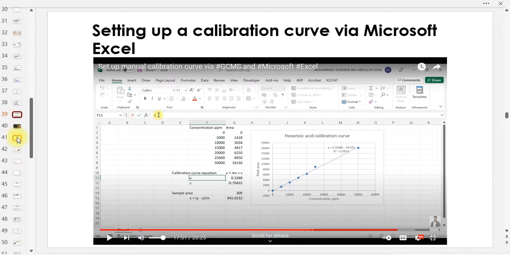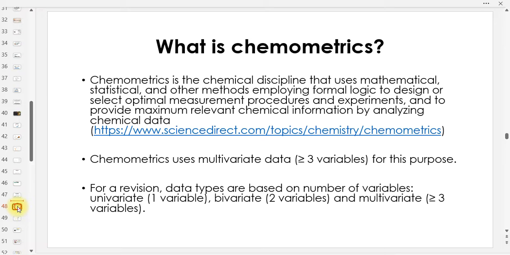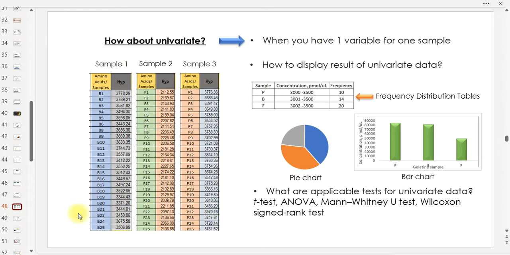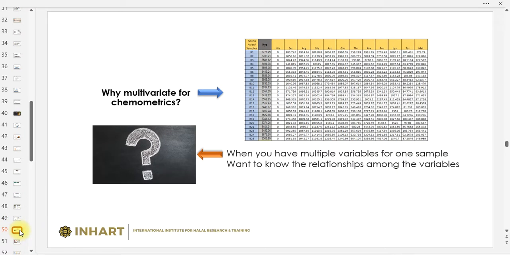One variable, when we have one variable and two variables. Okay, so if we have more than that, we call it multivariate data. Okay, so this is an example. We have amino acids, and we have 1, 2, 3, 4, 5, 6, 7, 8, 9, 10, 11, 12, 13. We have 13 amino acids here.